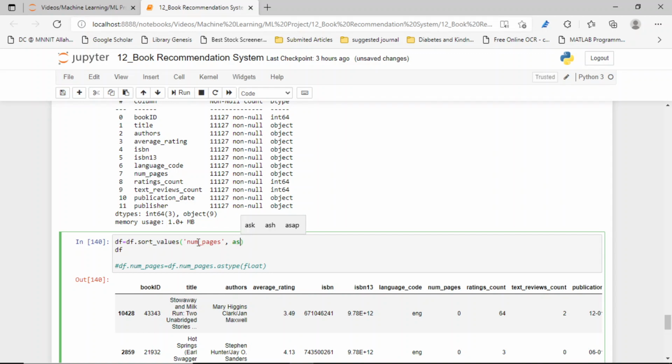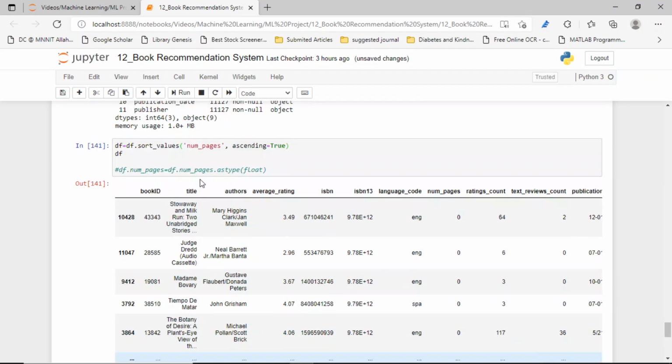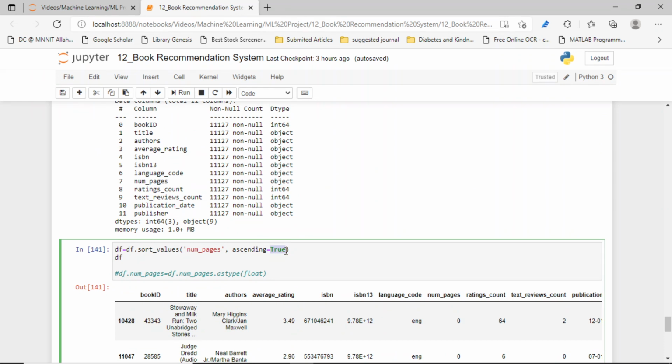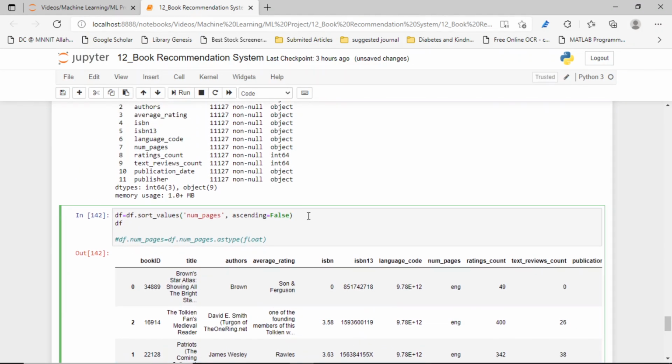Ascending equals true. If you write it again, num pages, sorry, it should be false. Yes, num pages is now sorted. From where do I have to move it? 0, 1, 2. So let's reset that index, and let's see the first 20, then you can understand.